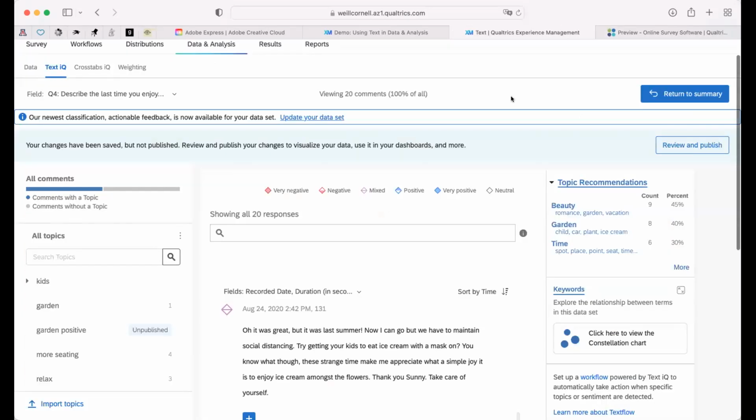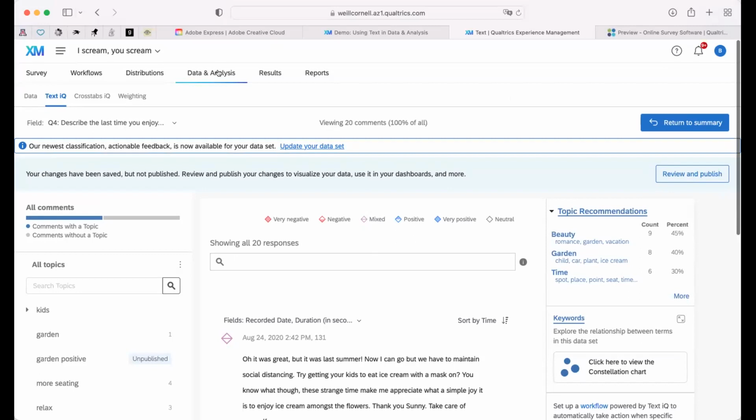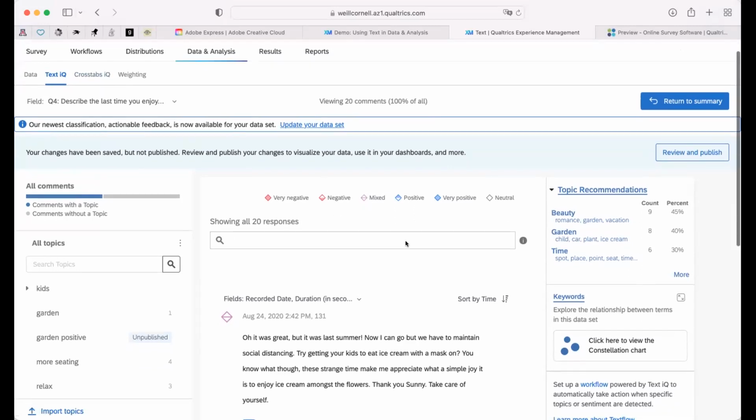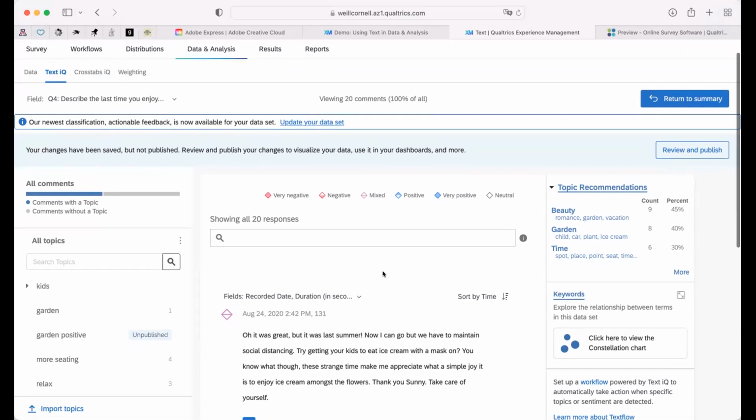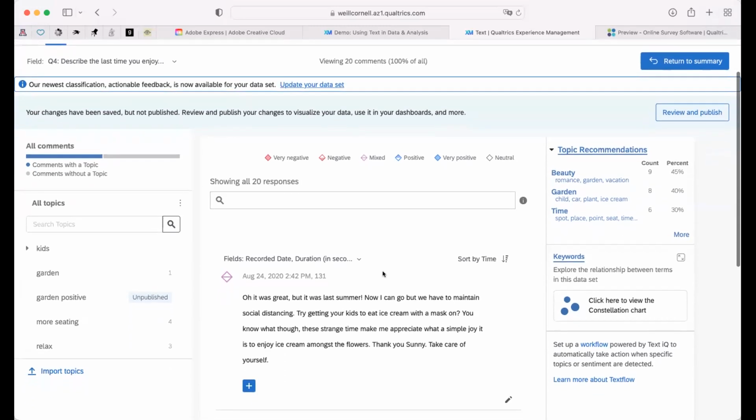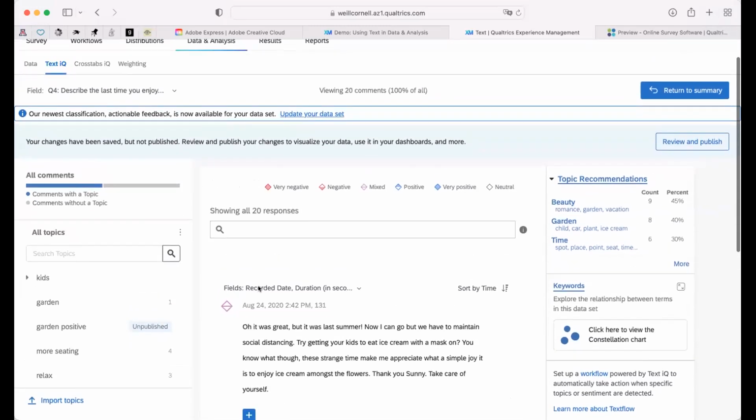And then if I click here into my data and analysis Text IQ tab, we're seeing here's a bunch of the response data that has come in. All right, so let's start out by, this is the screen that should look familiar from some of the screenshots I showed you. We've got our responses in the middle. The search bar is how I'm going to search for topics and build them.